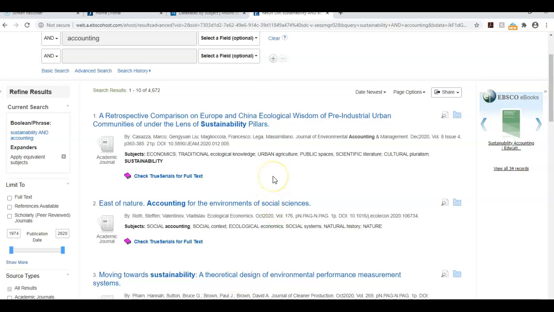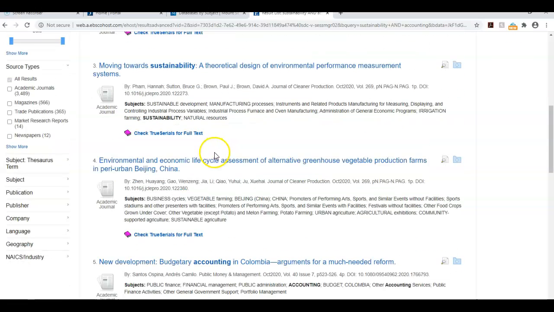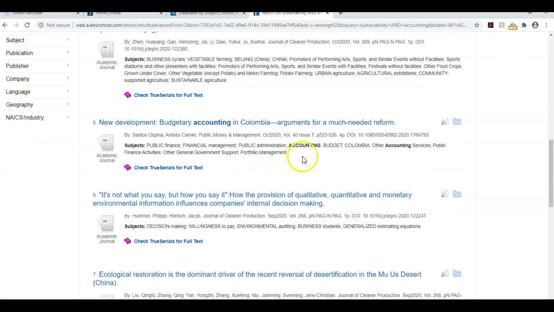But this is not a very specific search because it's looking for the term anywhere in the database, anywhere in the article, the abstract, the title, any mention of sustainability or accounting. But what I do now is look at the subject headings that are listed under the name of the article and the article information. And I see that sustainability is a subject term, as well as you can see there's different kinds of accounting listed in here. Accounting in general is also a subject.